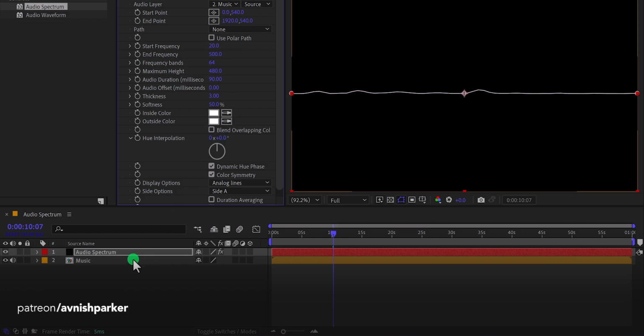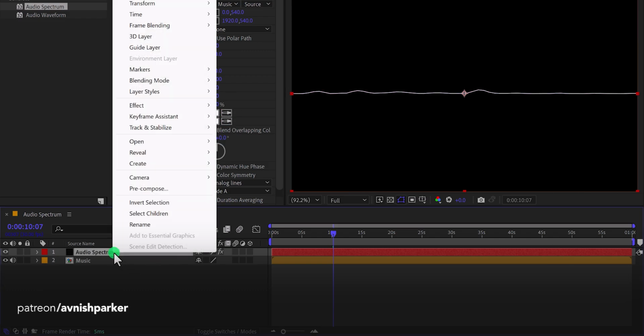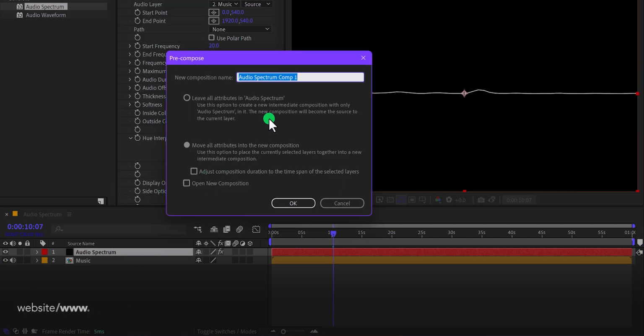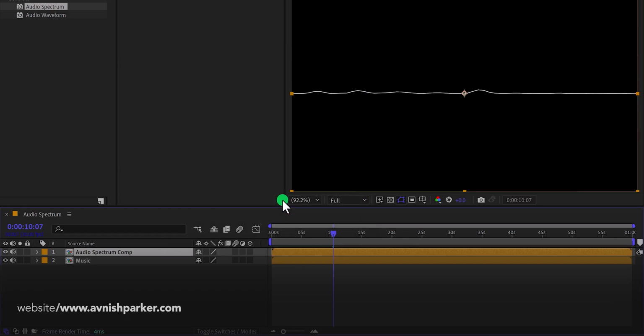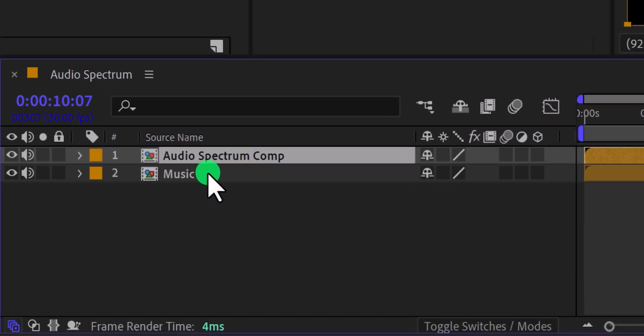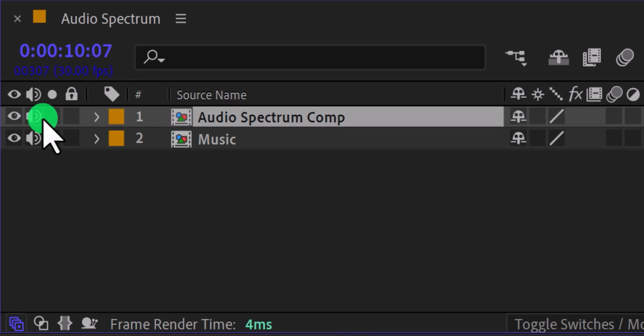Now right-click on it, and choose Precompose. I am calling it Audio Spectrum Comp. Select Move All Attributes into the new composition, and then hit OK. Now as soon as you make a pre-comp of this layer, you will find that this comp is also containing the music which we don't need. So make sure to mute this layer by clicking here, as this will make the audio break.